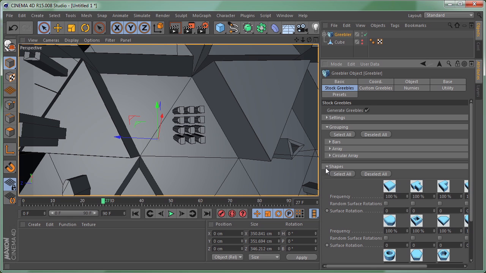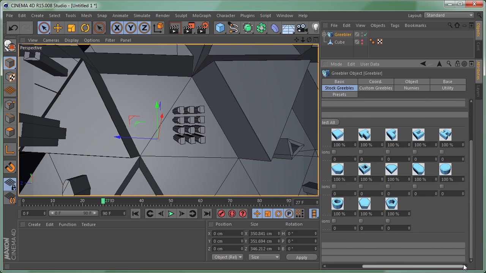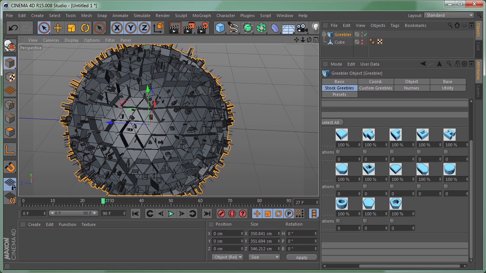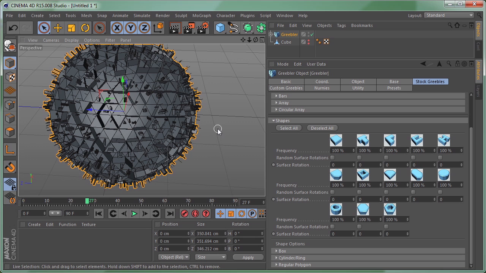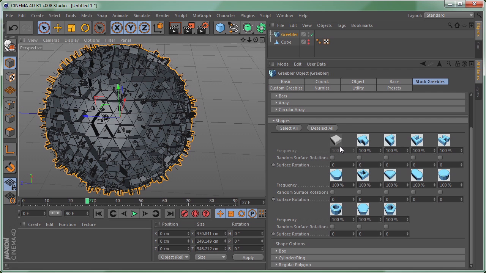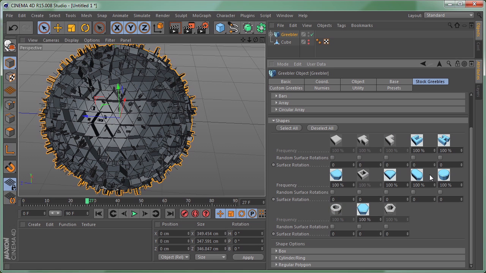And let's go to the shapes, and this is the interesting part. We have all the shapes used for the greebles, and let's make some room here. Basically, if you don't like a shape, you can turn it off. You just need to click on the shape and it becomes gray, and this shape is no longer used when generating the greebles.